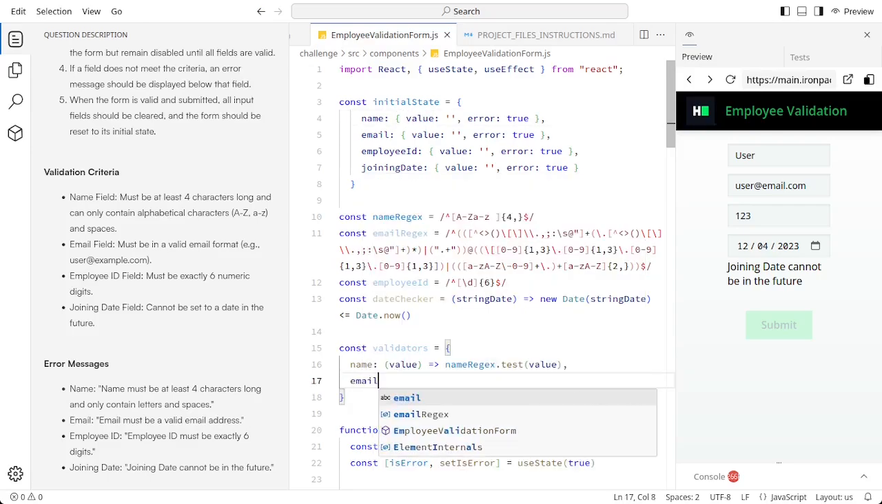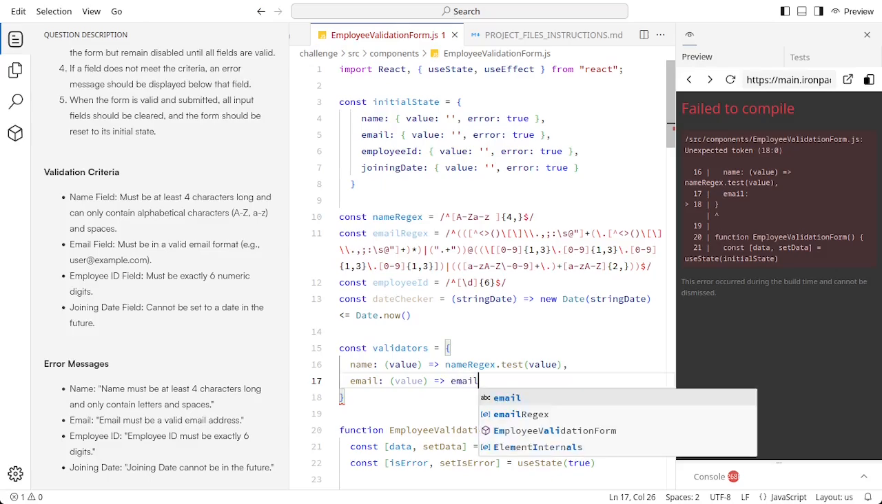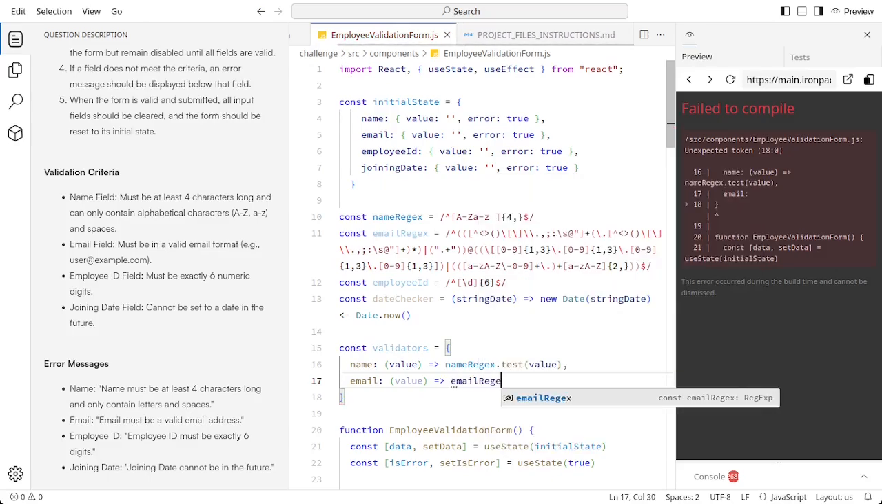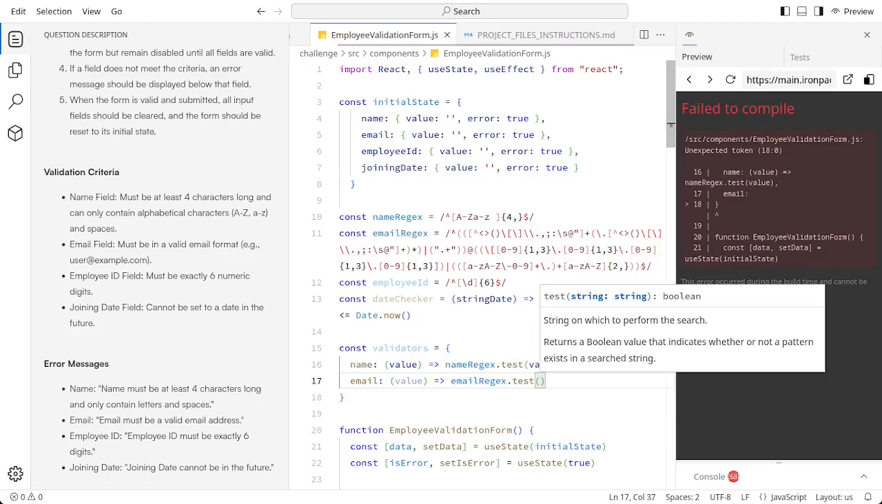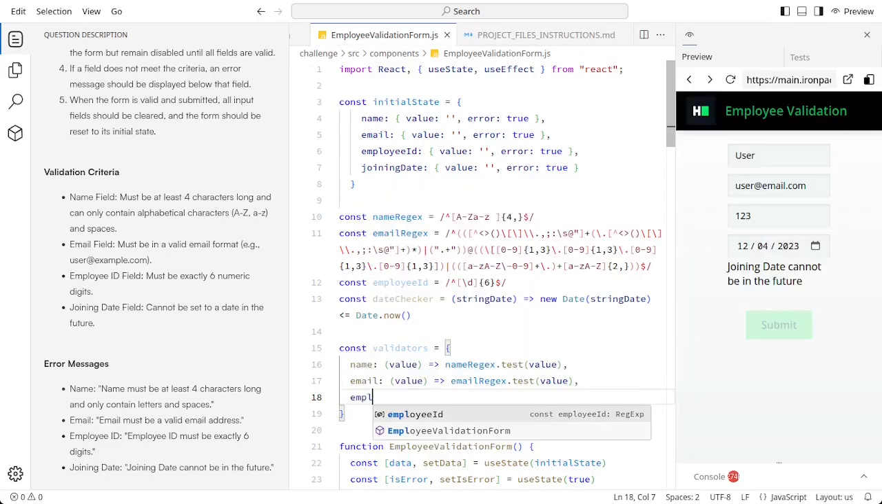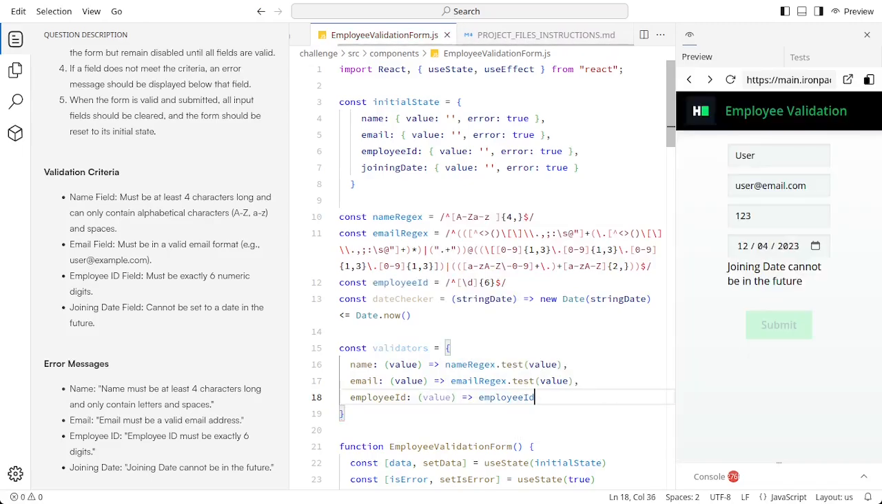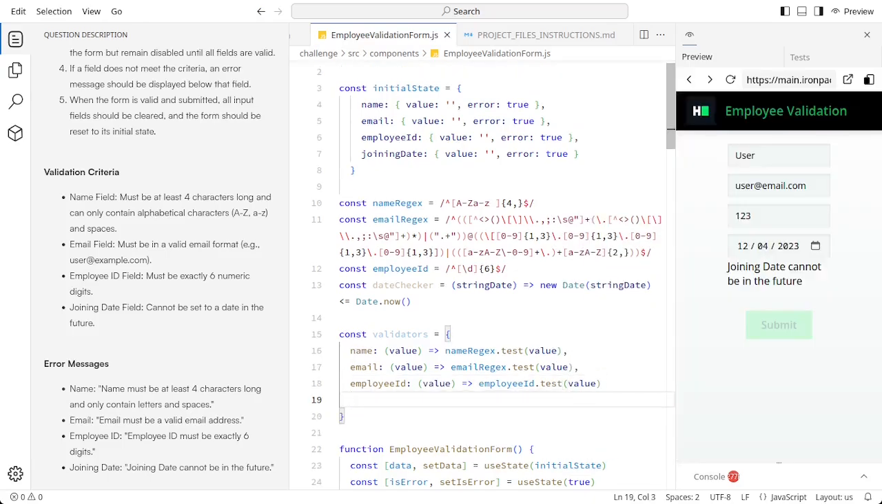And for the email, we can do the same thing. For the email, take the value as the parameter, and using the email regular expression, test the value. And also the employee ID, employee ID test value, and also the same thing to the joining date.